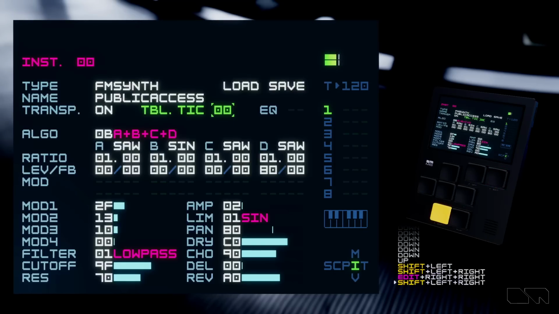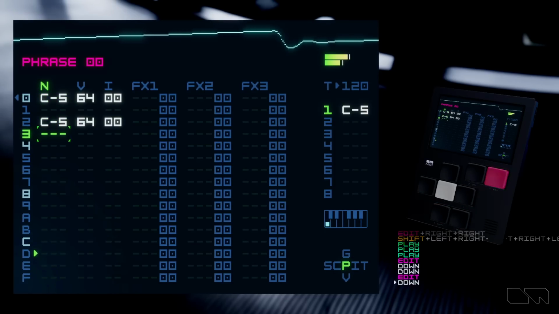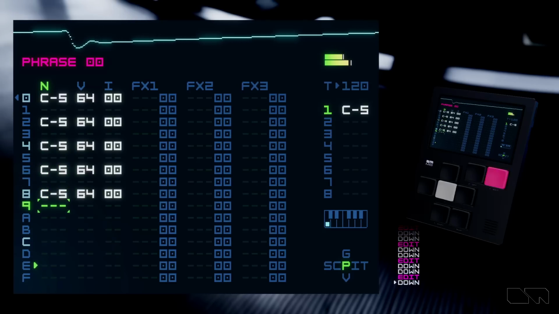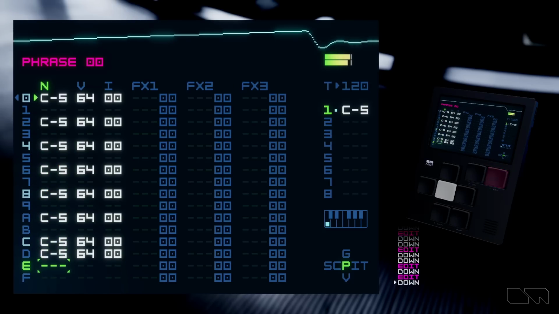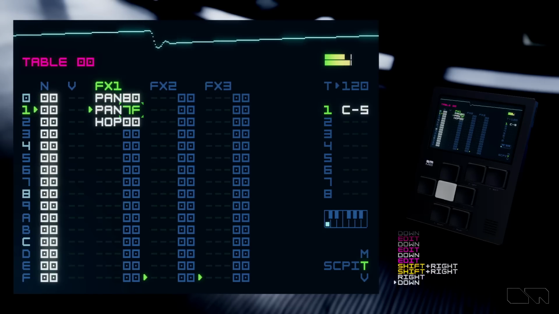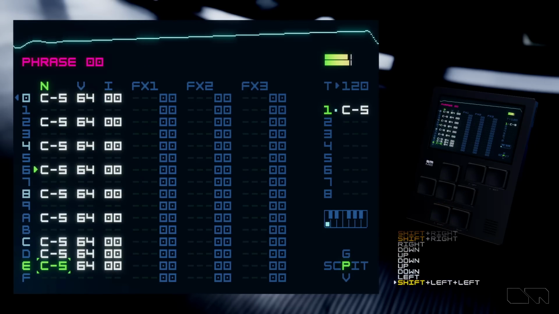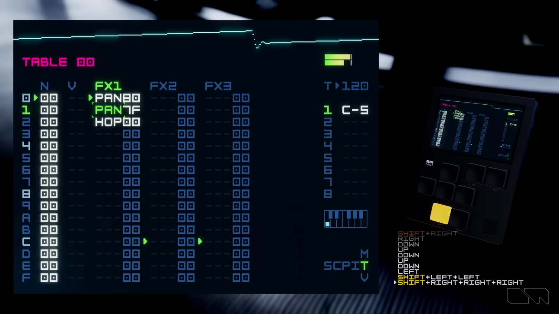I set this up to your example with pan, I think. With the table tick 0, 0, and then it's just alternating two different pan values. It's really neat that you don't have to do it in the mod.